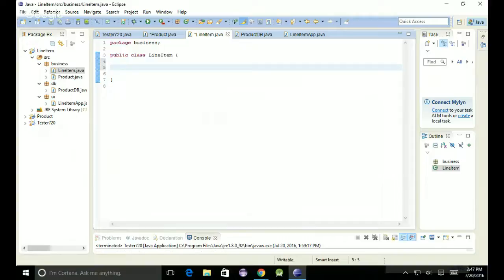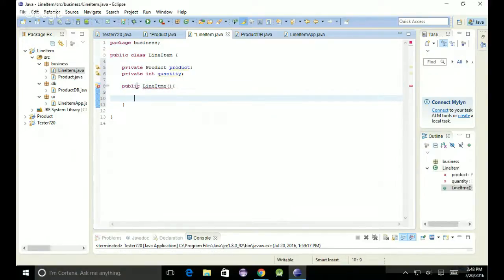Okay, so the line item is going to have only two fields, which are a private of type Product, called product, and a private int, which is the quantity. Then we have our constructors, public LineItem. So this dot product is equal to null. Objects are commonly initialized as null.